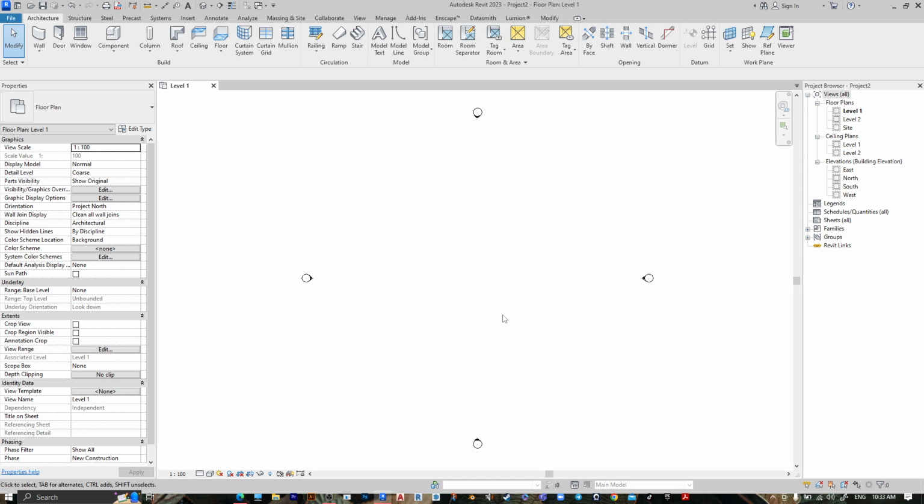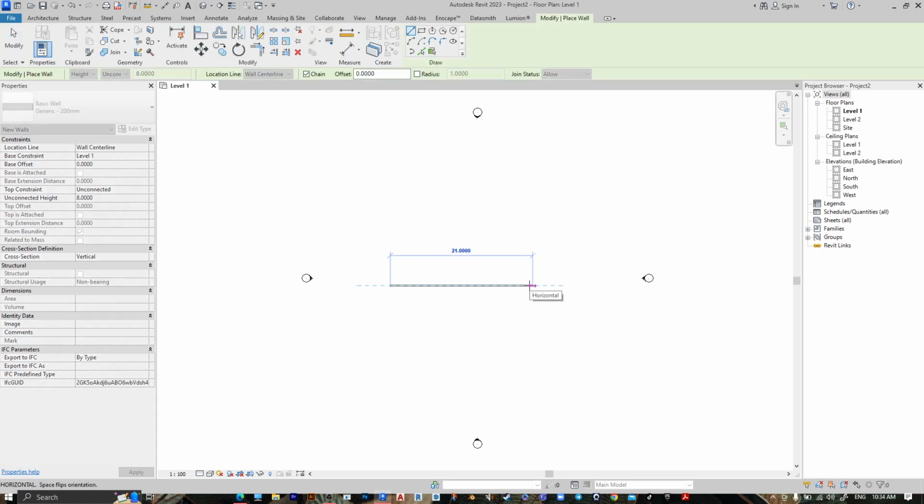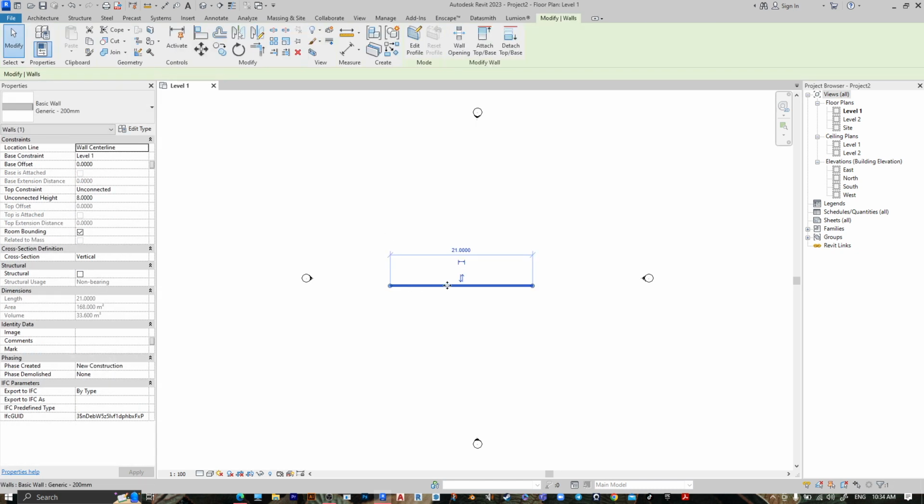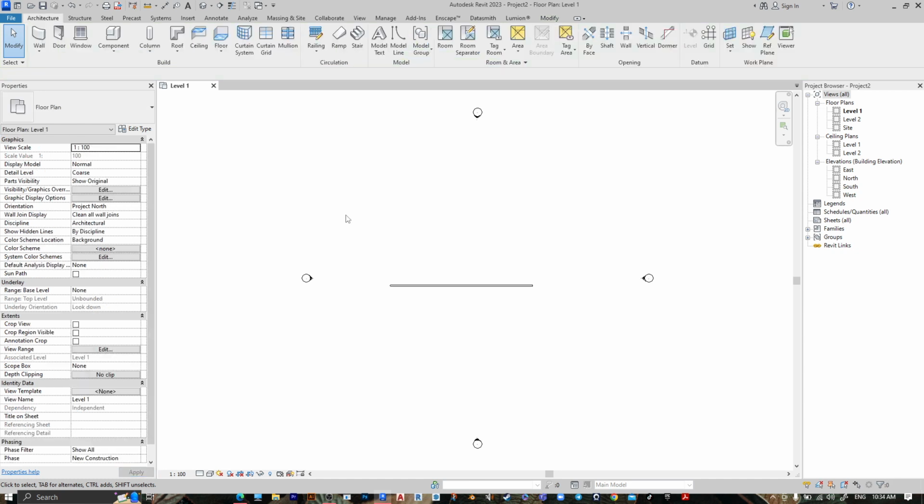Today we are looking at how to create windows on your wall in Revit. Create your wall. Select it. Make the top constraint, let's make it Level 2. Then OK.